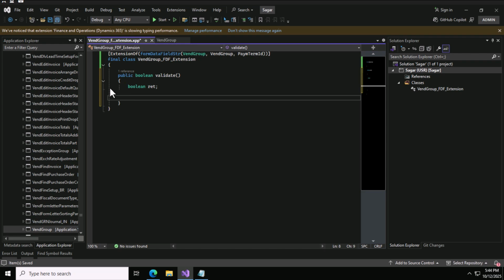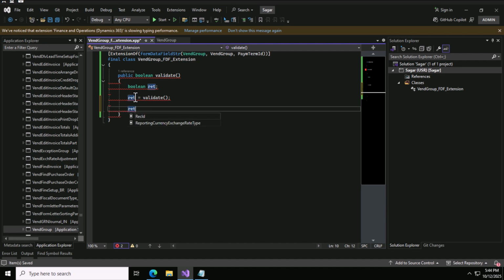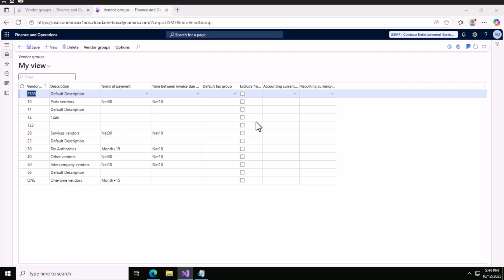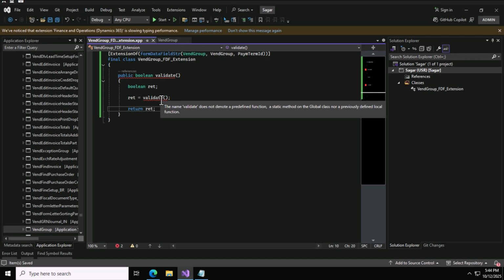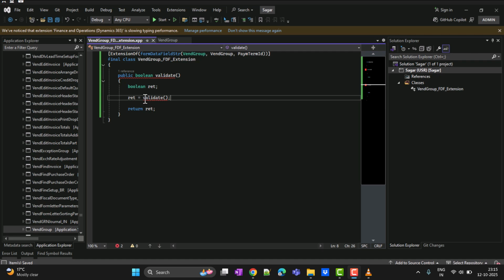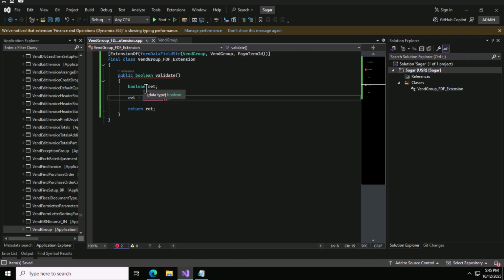So then I will call my next: ret equals to next validate, and at the end I need to return this type. So I will say return ret. Okay, so our boilerplate syntax code is ready. Public boolean validate. Okay, next is not mentioned here.